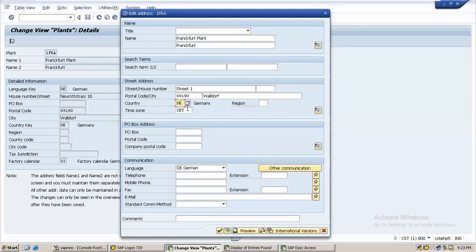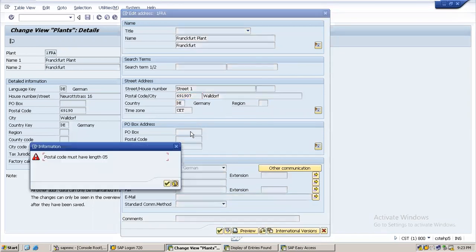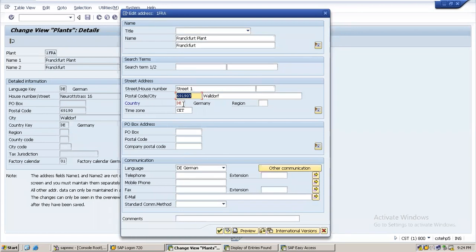Let's take an example: I'm putting D as a country and giving a 6-digit postal code. It will throw me a message: postal code must have the length 05, because Germany has the rule that the postal code should have only 5 digits. So those rules are already configured in standard SAP. I'll show you where it is defined in the next 5 minutes. Quickly I'll just change this one.